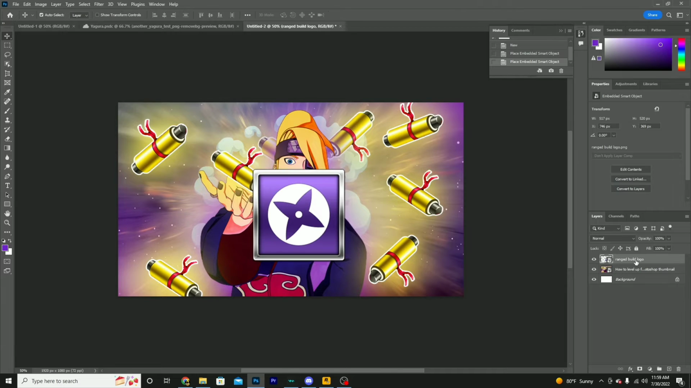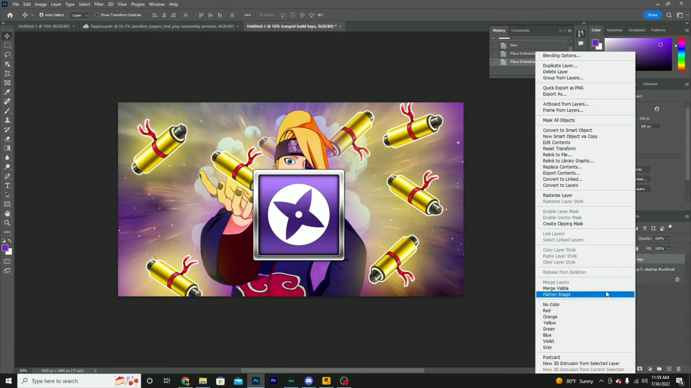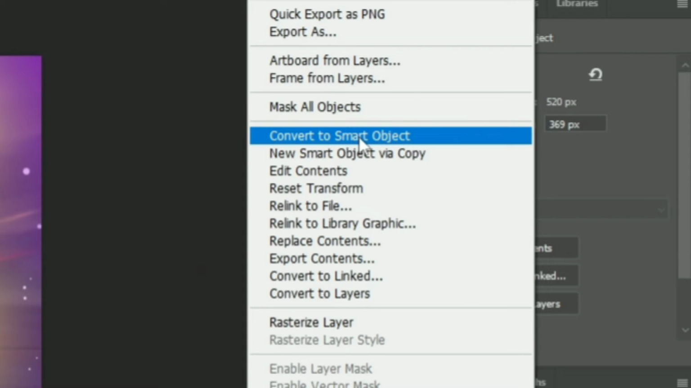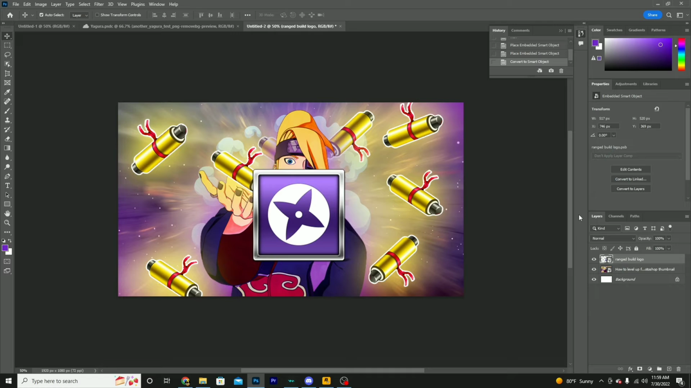Then you're going to want to right click on it and go up here, where it says convert to smart object. Now, when you convert it to a smart object, it allows you to use the perspective tool. Which brings me to my next point.